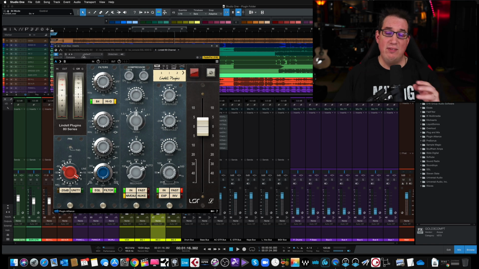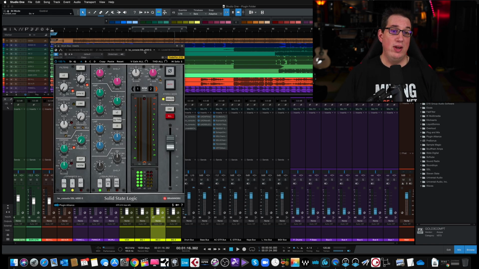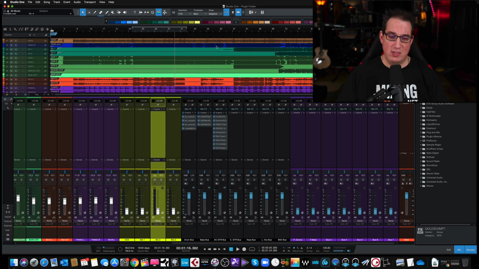So just inside of these four plugins, we have a Focusrite, two SSLs, and a Neve. So now you've covered four different consoles that you can have all inside of your DAW. Again, these are all by Plugin Alliance. You can check those out. You could demo their plugins on their website.